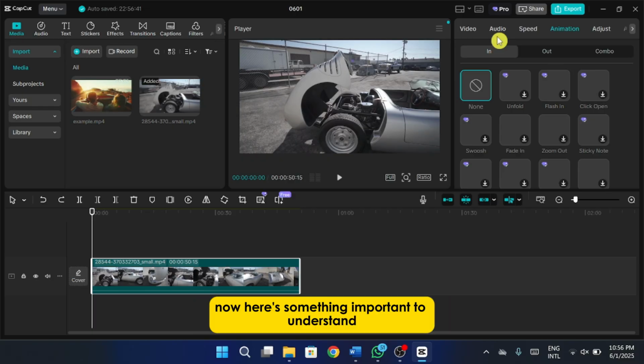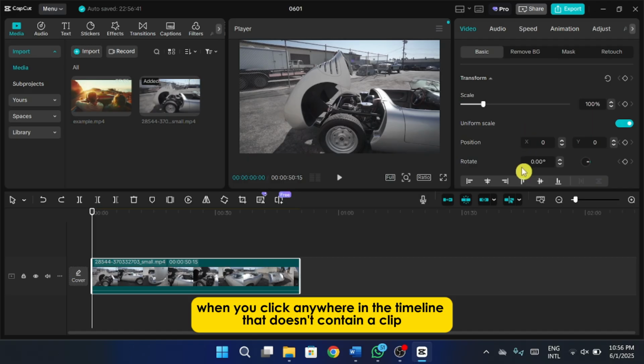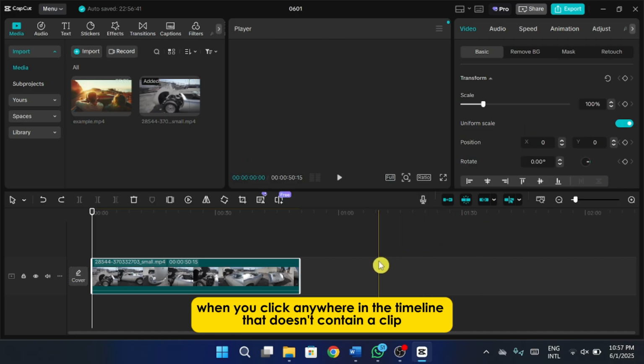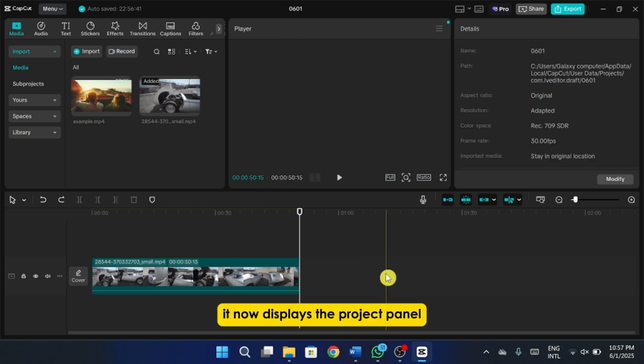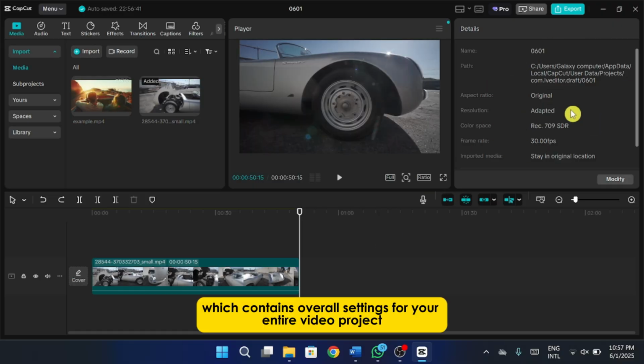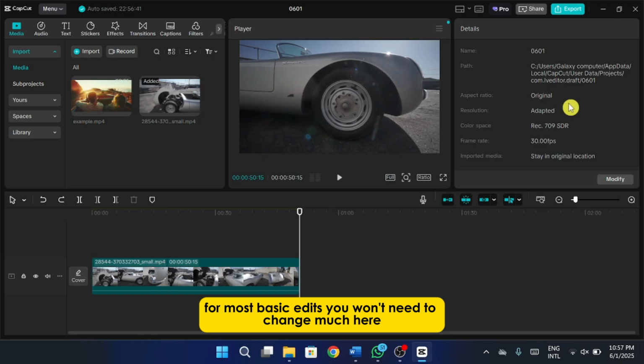Now, here's something important to understand. When you deselect a clip, that is, when you click anywhere in the timeline that doesn't contain a clip, the panel on the right-hand side changes automatically. Instead of showing the individual clip settings, it now displays the project panel, which contains overall settings for your entire video project. This panel allows you to manage things like the resolution, frame rate, and general file information. For most basic edits, you won't need to change much here.